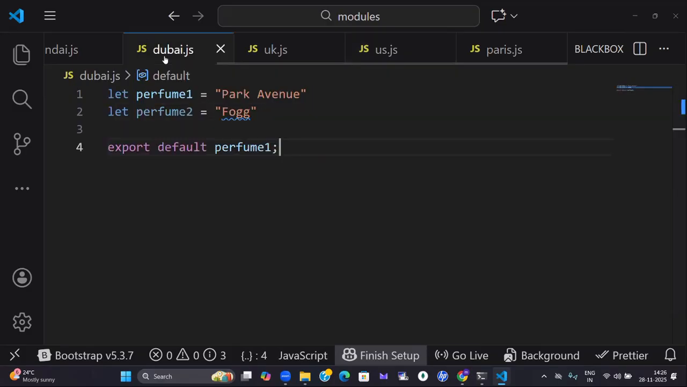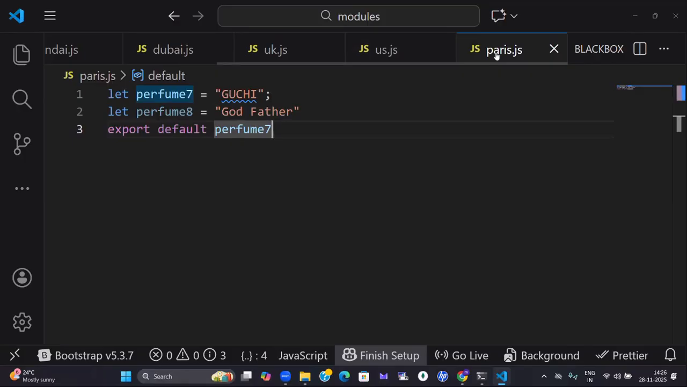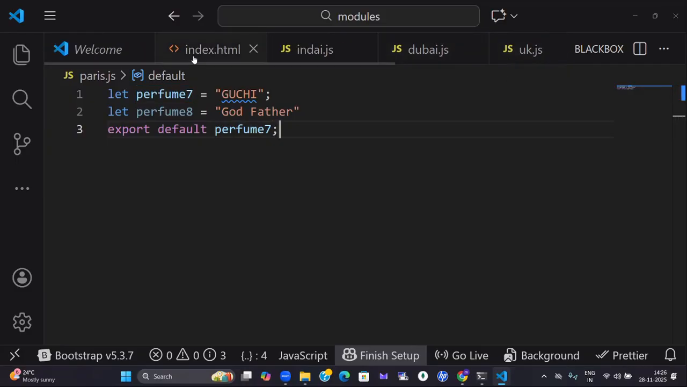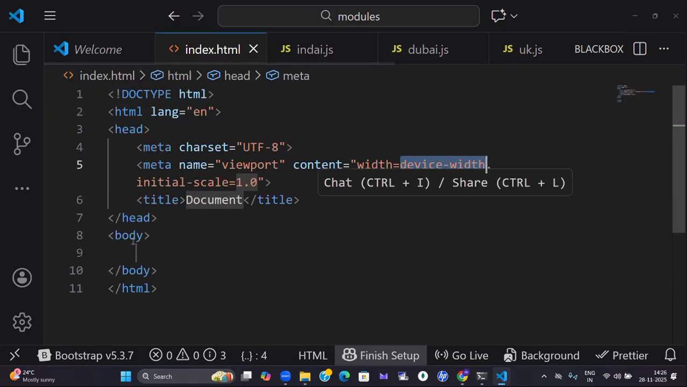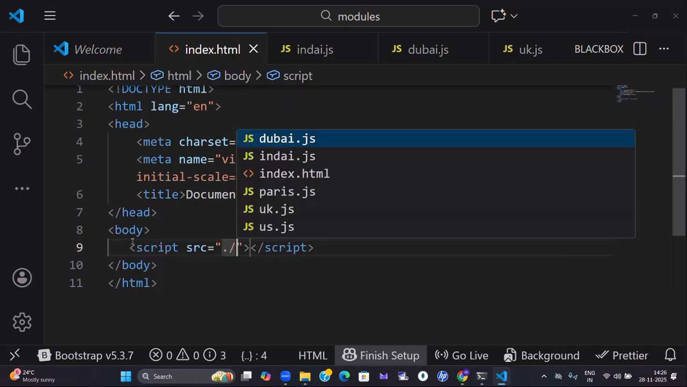Now tell me, from Dubai, which perfume are we exporting? From UK, Axe. From US, both. From Paris, only Gucci. Okay, it means three we have default ones. One is a normal export. Now the question is how to import these things, sir? Yes or no? They will send, so how are you importing here? That is also a question for you, right? How do we need to import that?